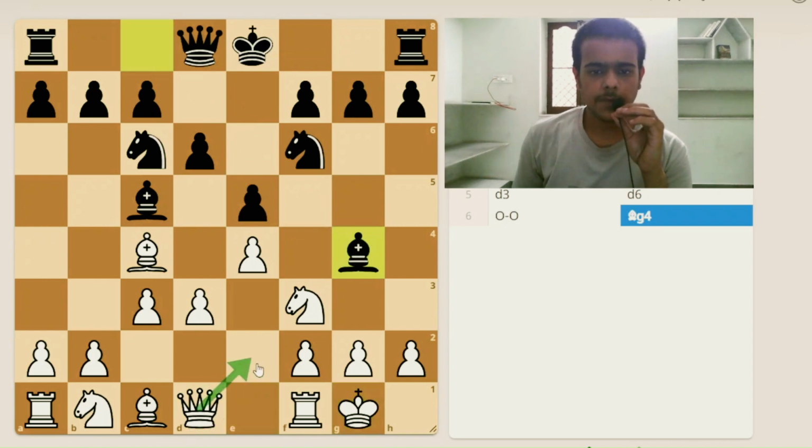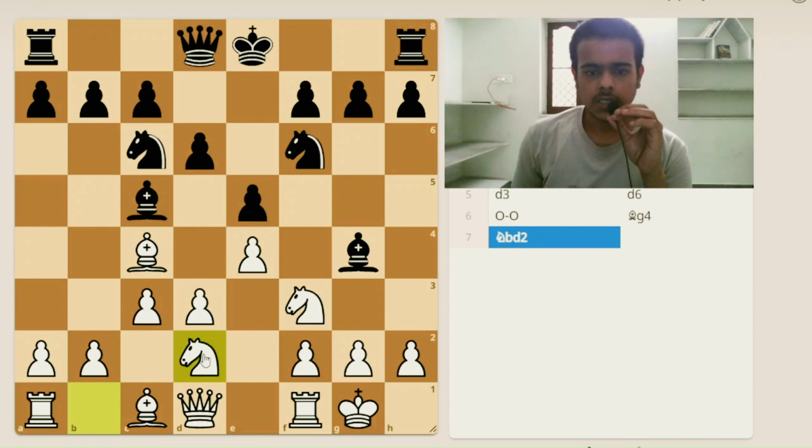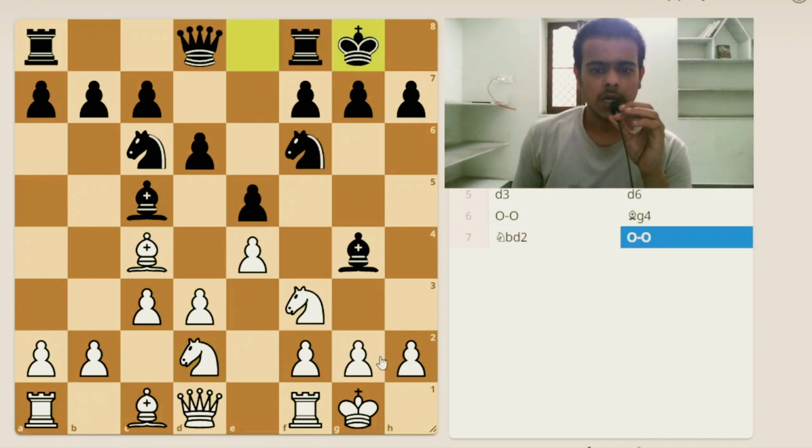If he plays this move and pins your knight to the queen, then first of all complete your development and play knight b to d2. This move strengthens this knight, this bishop and this pawn in the center. This knight is a monster piece. The plan for black is kind of the same, he'll castle, and now we have an expansion plan on the queen side.